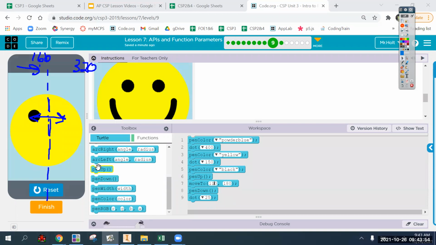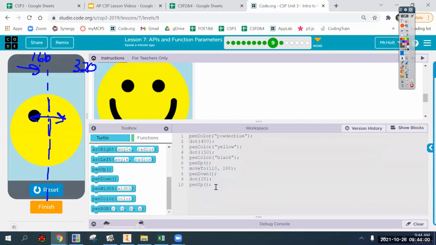So let's do a pen up, even though it's not necessary at this point. Let me get some white space here.